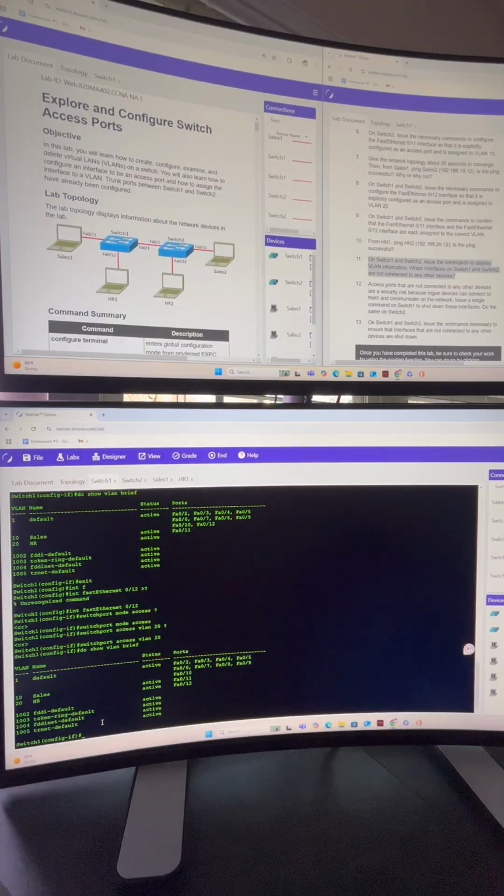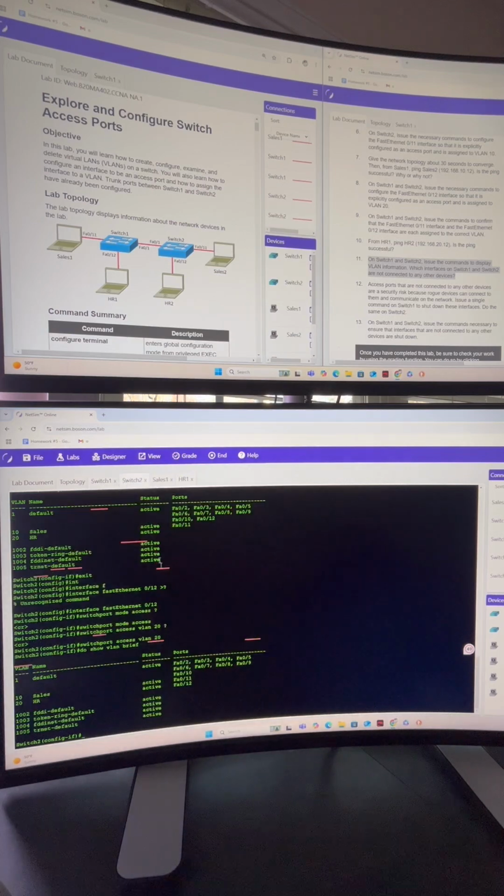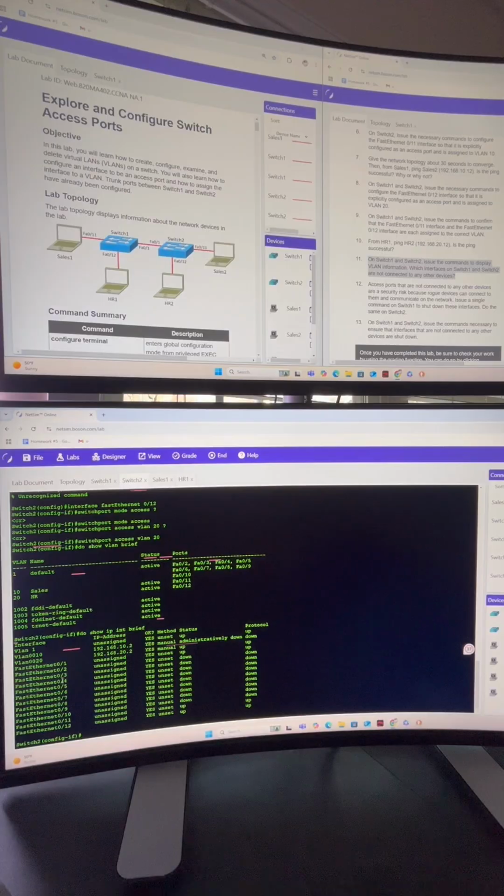We can do a do show ip interface brief. And all of the ports that are in the down status and also in the down protocol mean that no devices are connected to these interfaces. So that is FastEthernet 0/2 through 0/10. All right. And it'll probably be the same thing on Switch 2. Let's do a do show ip interface brief. And we can see that the FastEthernet 0/2 and 0/10 interfaces are in the down state.